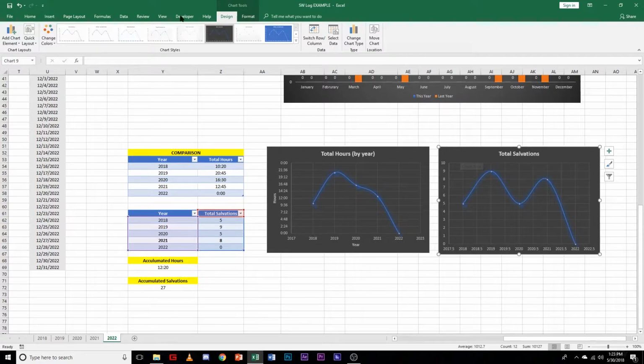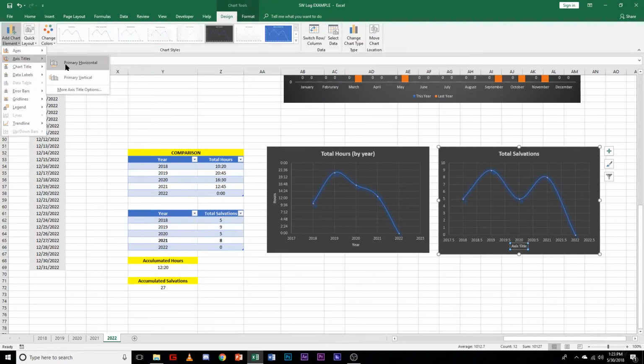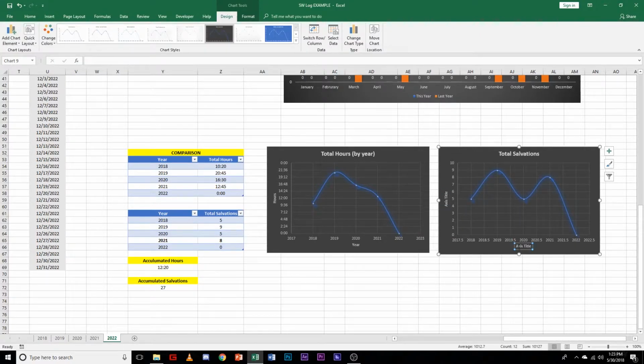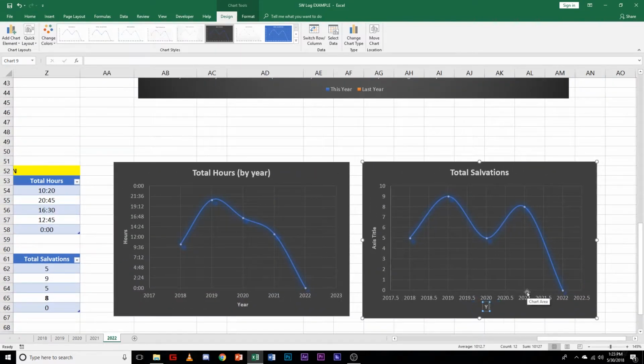So going to do the same thing as I did before. So click on the graph and then go to Design, Add Chart Element, Axis Titles, Horizontal, and one for vertical. This one is going to be at the bottom, year, and then salvations.